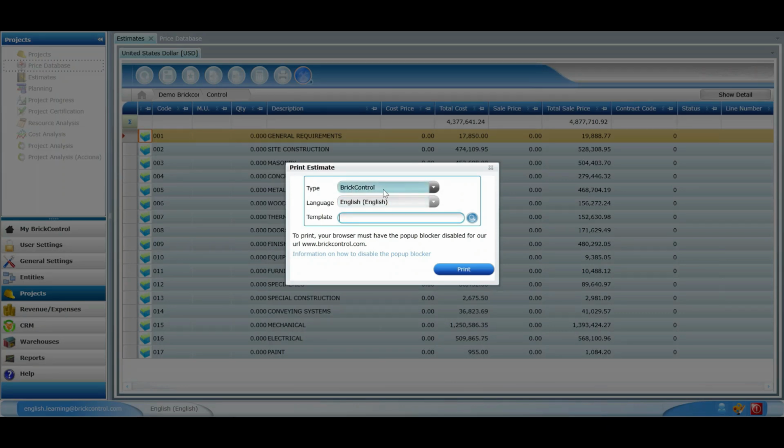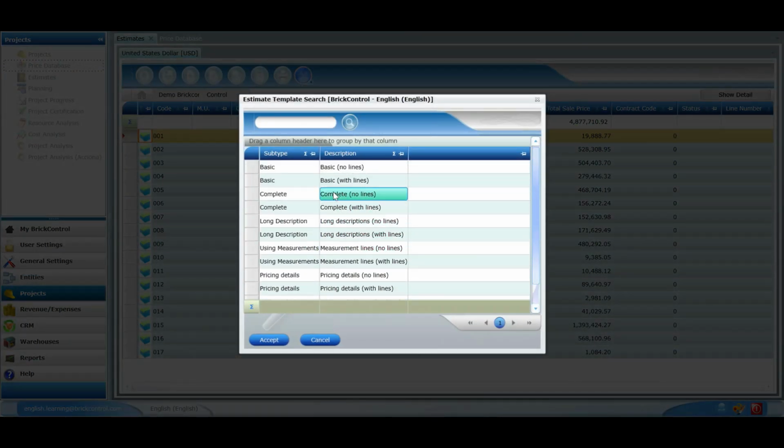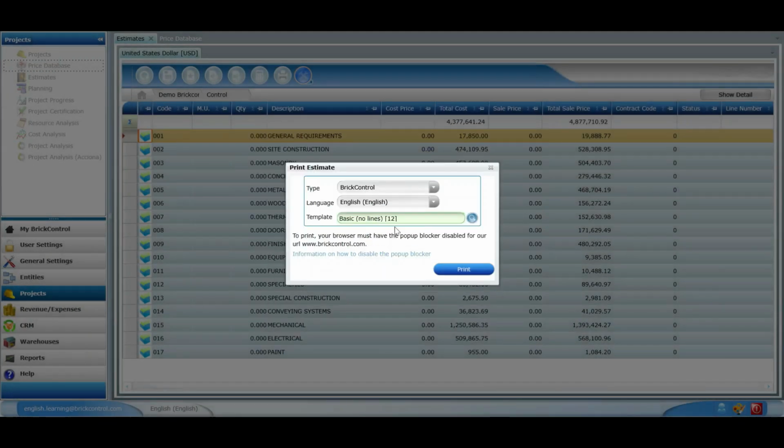As you can see, we have different templates to choose from. There are standard templates which have been incorporated to Brickcontrol by default. But also, there are personalized templates available which have been created from other templates that were edited. For the sole purpose of this example, we're going to print a basic template.